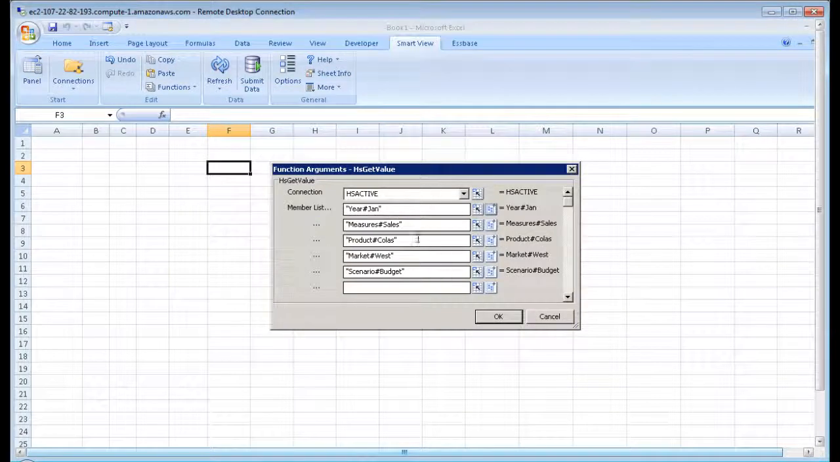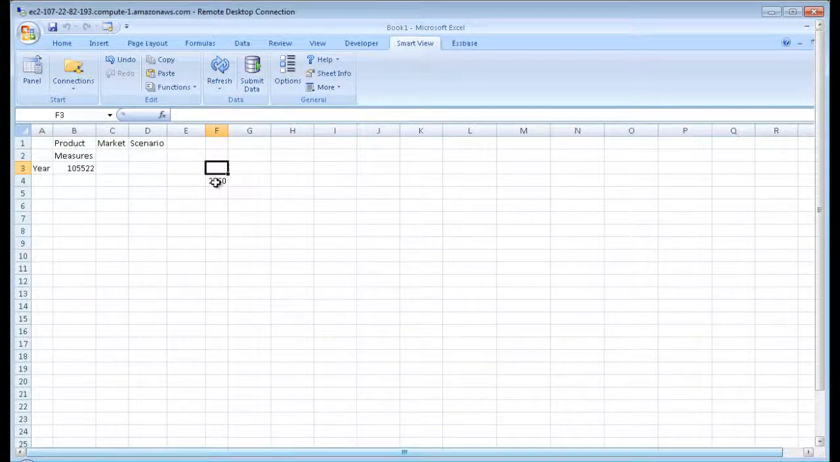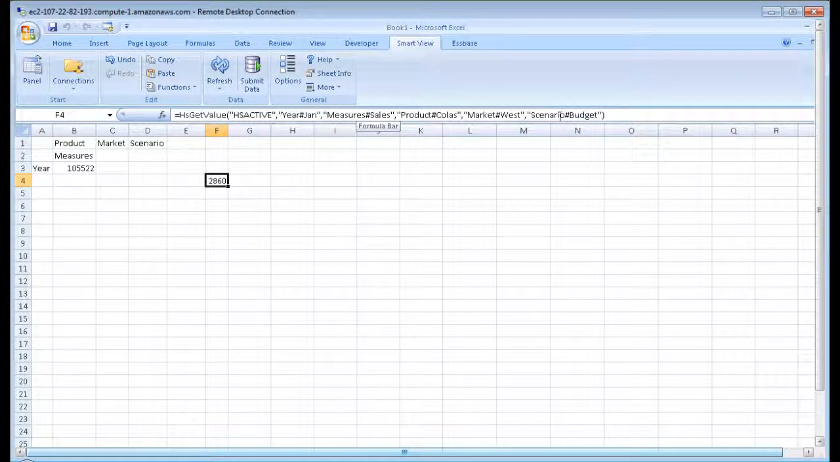I click OK. You see all my selections there. When I click on OK, there you see the function built for me. It says need refresh there, so I press refresh, and I have a number that reflects just that intersection of January sales, colas, market, west, and budget.